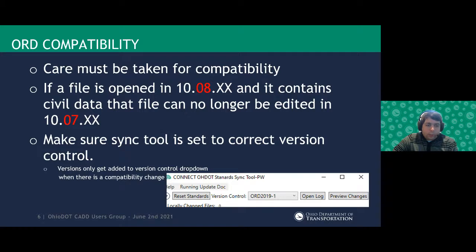So what does that mean? What can happen if you're going between two different versions of ORD where the schema is changing? Basically, it will upgrade that underlying civil data behind the scenes. So once you open that file in say 10.8, someone that might have 10.7 won't be able to edit that file anymore. It'll say, hey, there's newer data found. You can only open it read only. So that's where the problem lies.